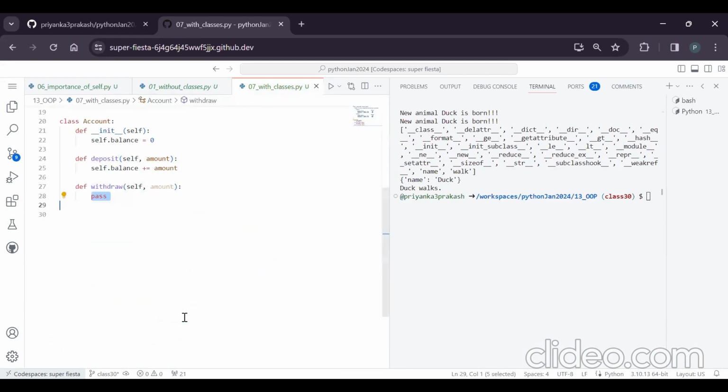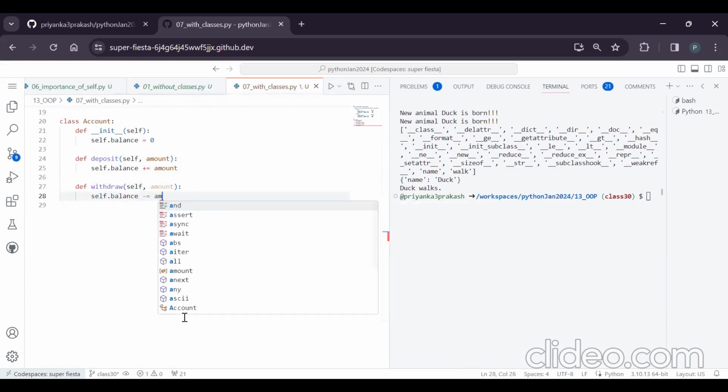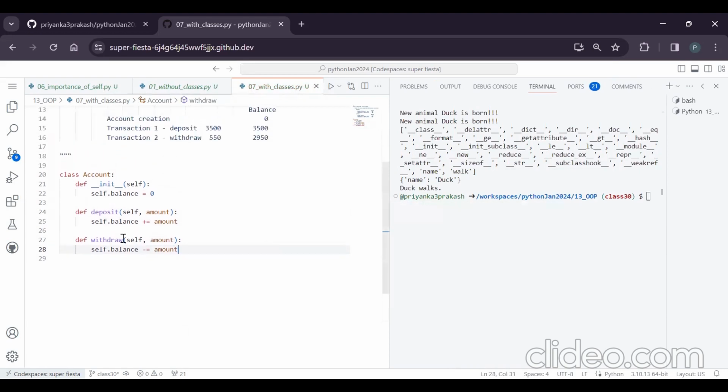We can pass, sorry, self.balance minus equal to amount. Now, did you see I created an account? I have a balance. I have a deposit and withdrawal. Don't you see this is much more clear instead of solving in a very big way here?